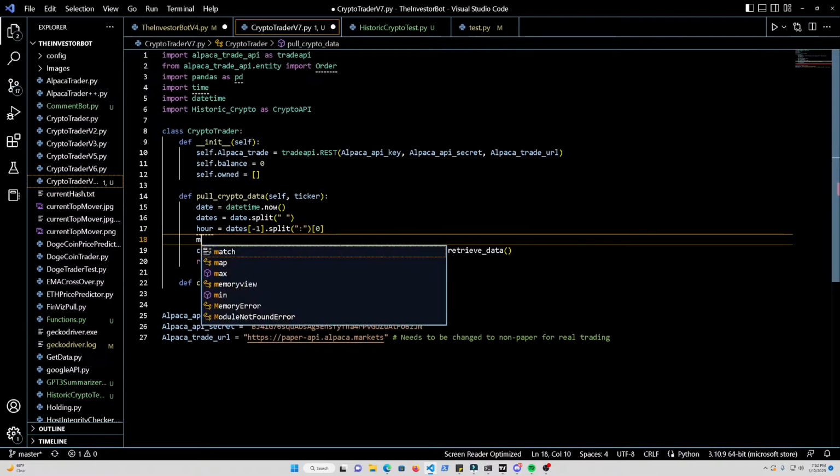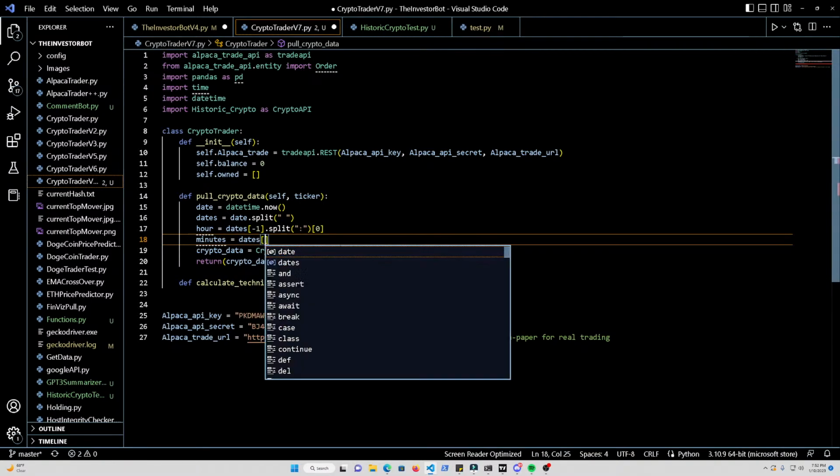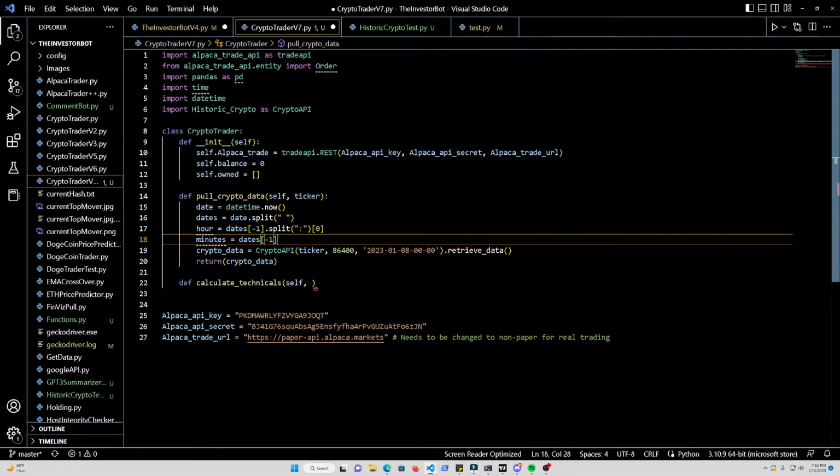And then minutes is going to be dates of -1 dot split on colons again, and then it'll be the second one there.